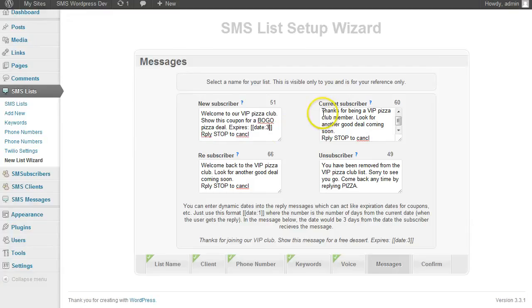The second message is for people that are already on your list. So they've gotten this first message over here. Well, if they text in the keyword pizza again, you could give them a different message if you choose. Now you could put in the same message if you want, but in a lot of cases you want a really good deal for the first time. The second time you're just saying thanks, keep an eye out for our deals coming, because they could text in the keyword over and over and over again, and you don't want to give that really great deal out every time.